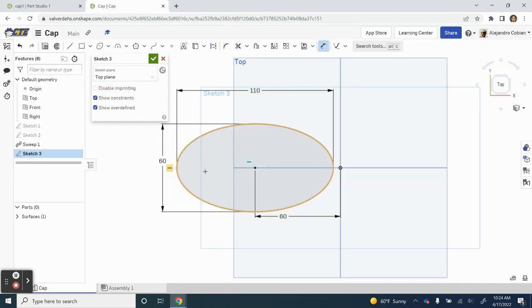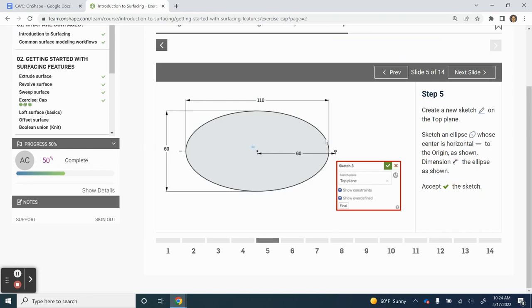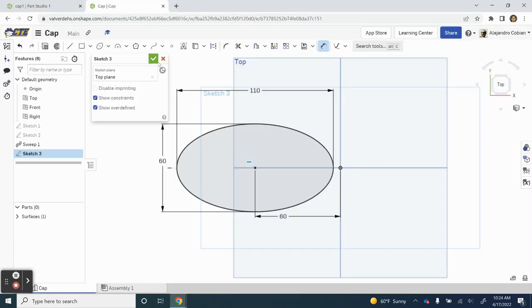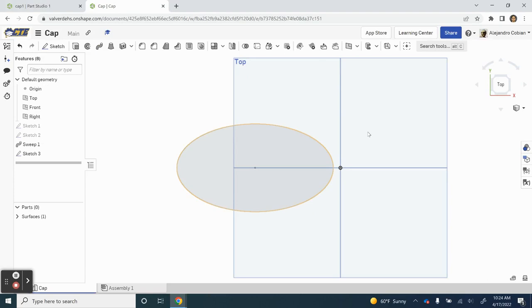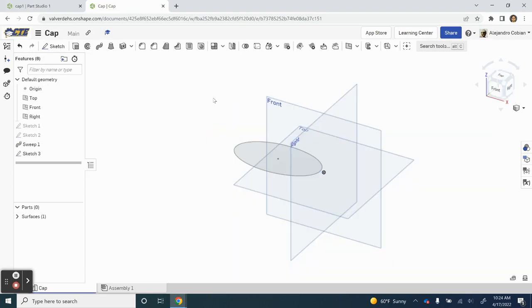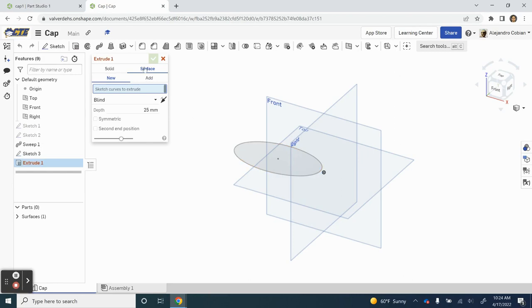Zero constraints, horizontal, horizontal, horizontal, horizontal. We are good. Now let's go ahead and accept. Step 6, we're going to extrude this feature. See what that looks like right here. So let's click extrude. And we're going to do an extrusion of the surface. So make sure you click surface.